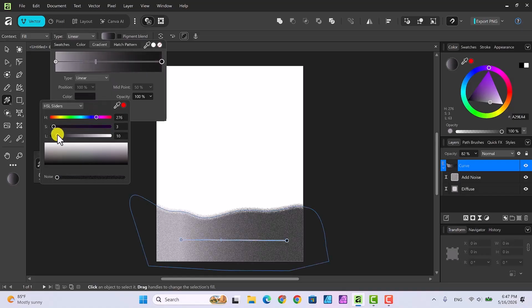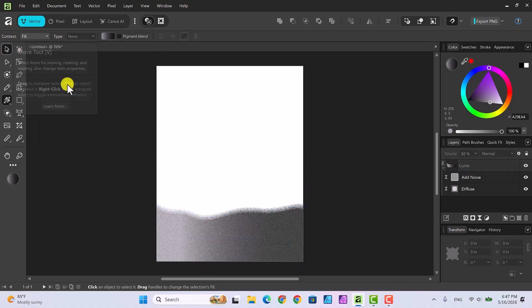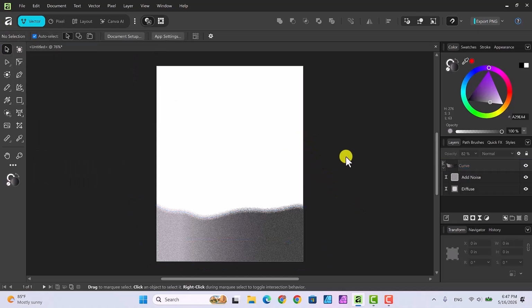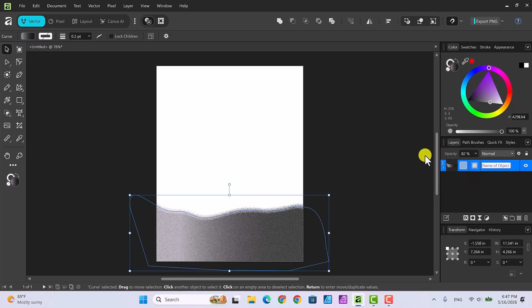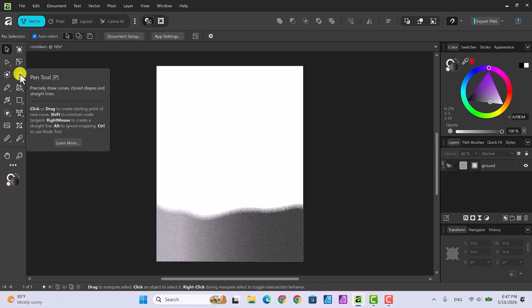I think I want something that looks more like that. But who knows what I'm going to come up with by the end. Okay, now we can close this group back up, and then we can call that ground to keep ourselves from getting confused. Okay, now the next thing I want to do is add the sky.